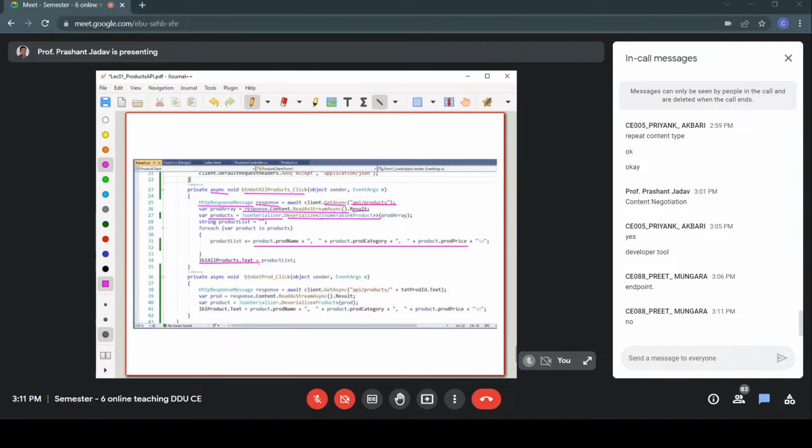Okay, so this is a simple loop through which we are iterating through the product list and generating a final string consisting of the product details of all the products. So finally, we'll have a single string consisting of the details of all the products, and we are appending \n to show each product's details on a separate line. So this is my first button click event handler, for retrieving all products.